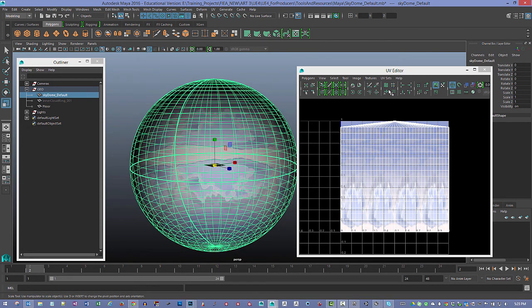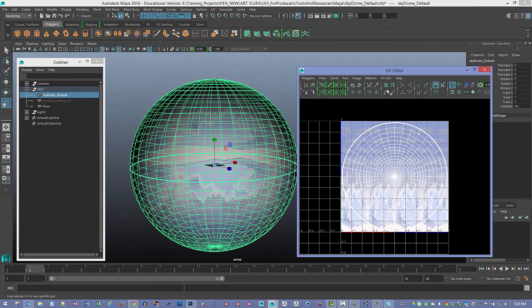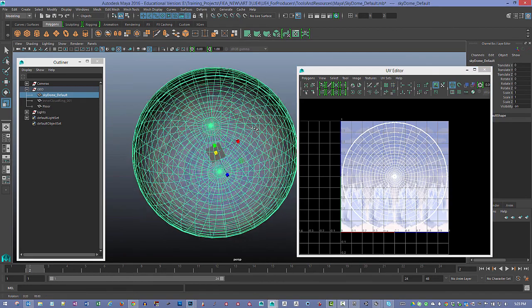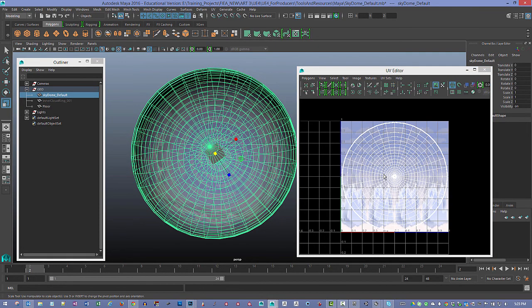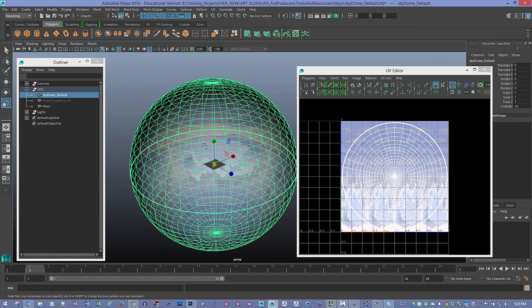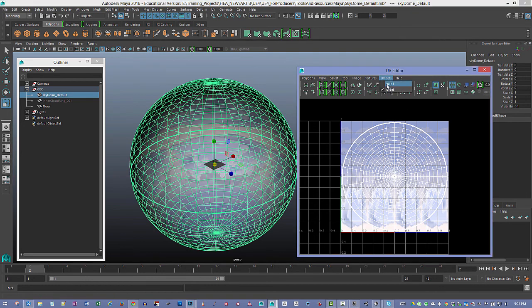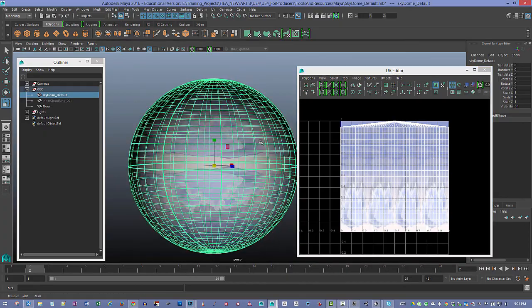The other thing I did, I gave it a secondary UV set that's just a mapping from the top of this. So if you wanted to do anything special, like take a texture and have clouds roll from this side of the world over the top and come around here, you could do that with a secondary UV set. But we won't really be doing too much with that.